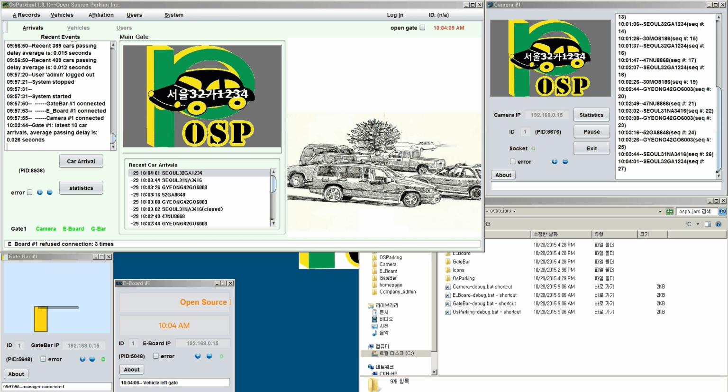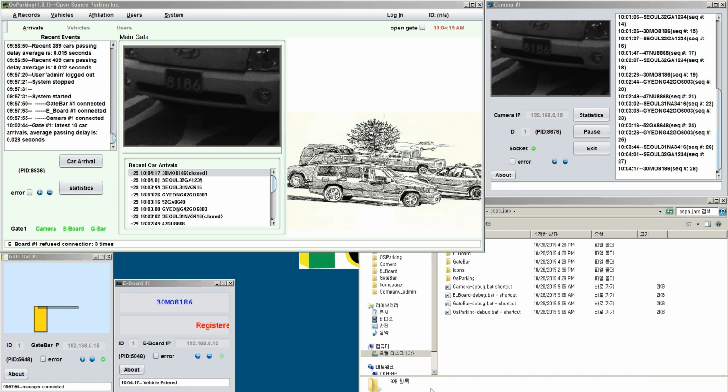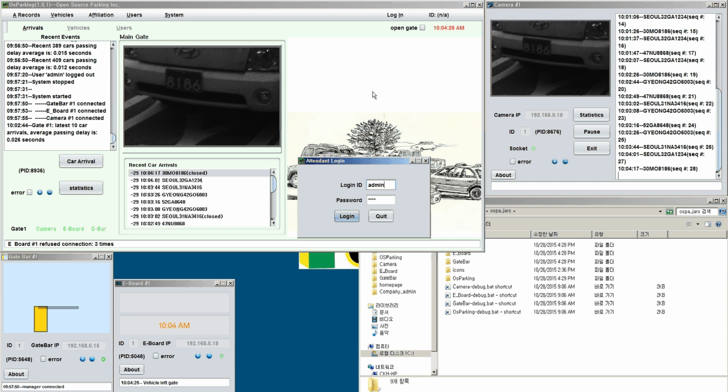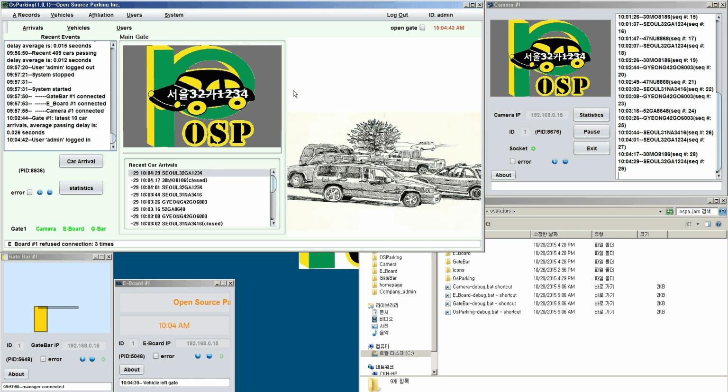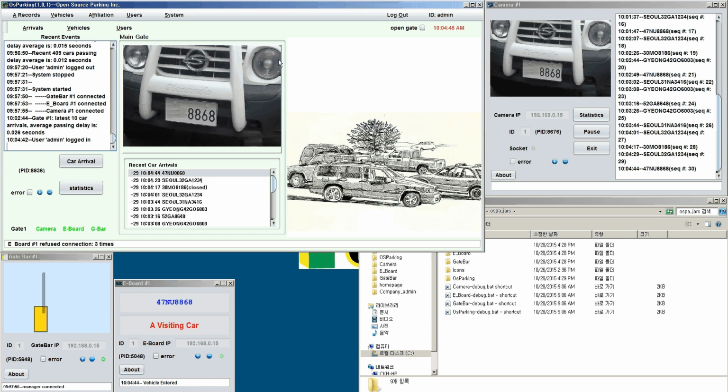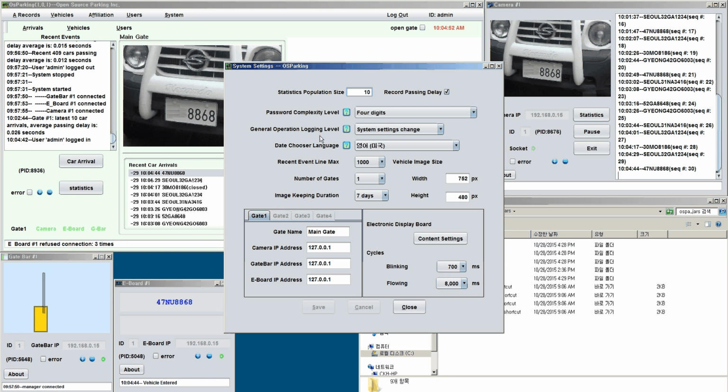Since we have only one gate on the OsParking GUI, we need to change it. To do that, we need to log in first. Press Alt and I key at the same time, Alt I, and use admin as the ID and enter 1234 for the password. And click the login button. And now you are logged in. And go to the system menu and settings and change the number of gates to 2.